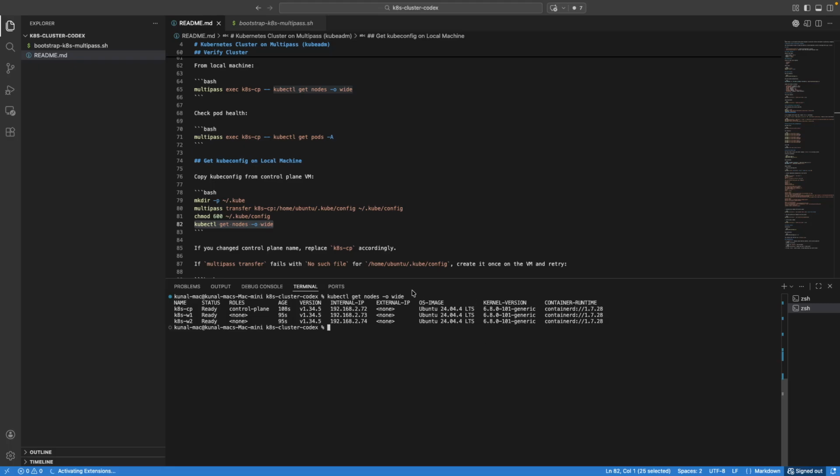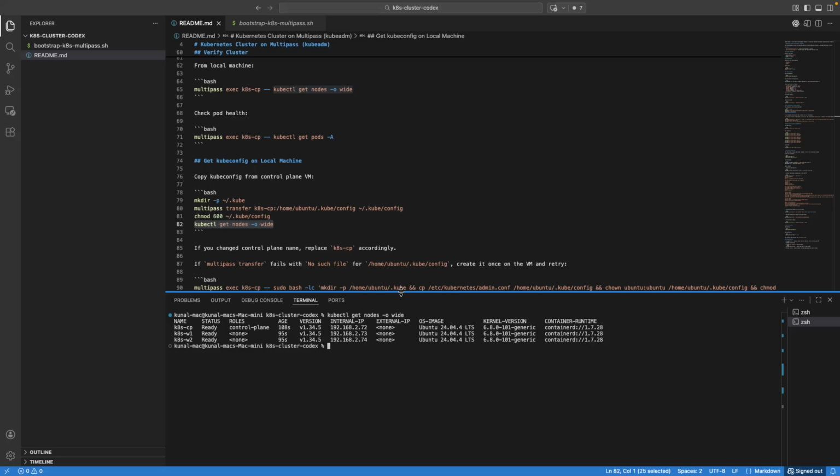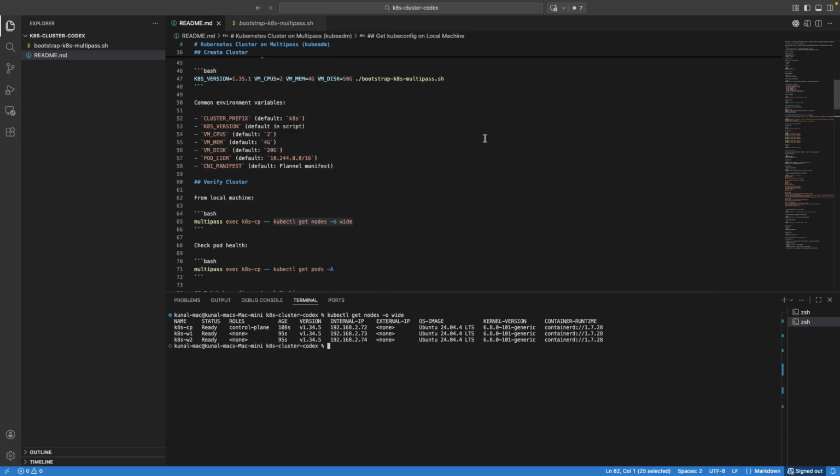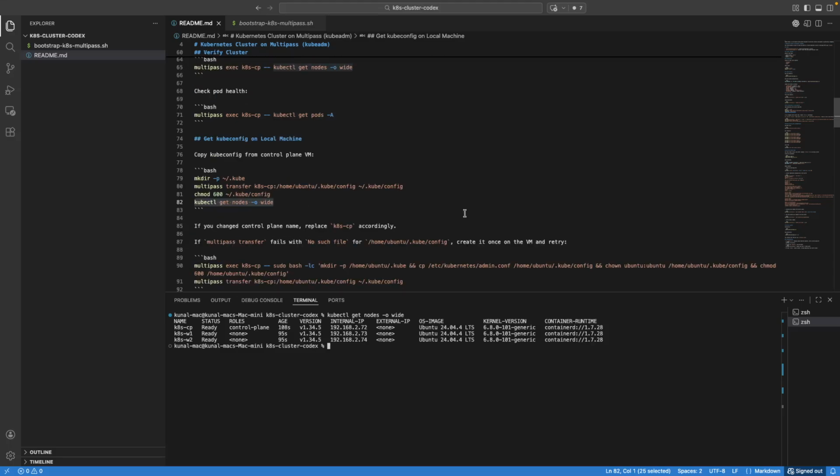So with the help of this Codex AI agent, we are able to spin up the Kubernetes cluster in no time. It has given us a script to launch the cluster, as well as the README file to document the steps to create the cluster. So this is all about Codex. Codex is a very powerful tool, an AI agent, so please try to use it in your IDE.